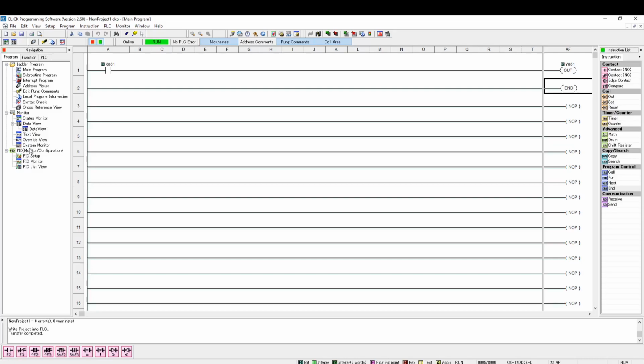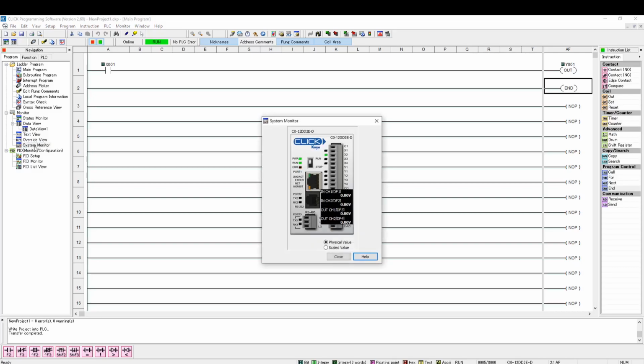And I can bring up my system monitor over here on the left. It'll bring me up a picture of the front face of the PLC and the current status of all the inputs and output points. We addressed this input as X1, shown right here. The status light is off, meaning there is not an input there currently. And my output Y1 is shown right here. The status light for it is off, meaning the Click PLC is calling for that output to be off right now.